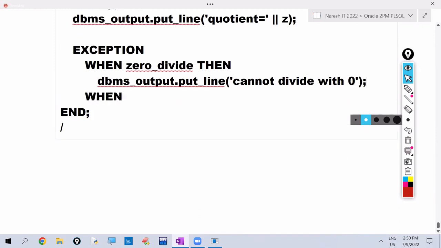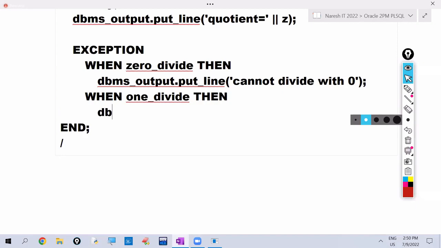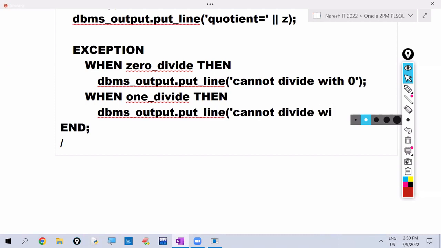So with this example, you should get clarity on what is system defined and what is user defined. DBMS_OUTPUT.PUT_LINE: 'Cannot divide with 1.' So divisor cannot be 1, any user understandable message. Like this, we are displaying the message.